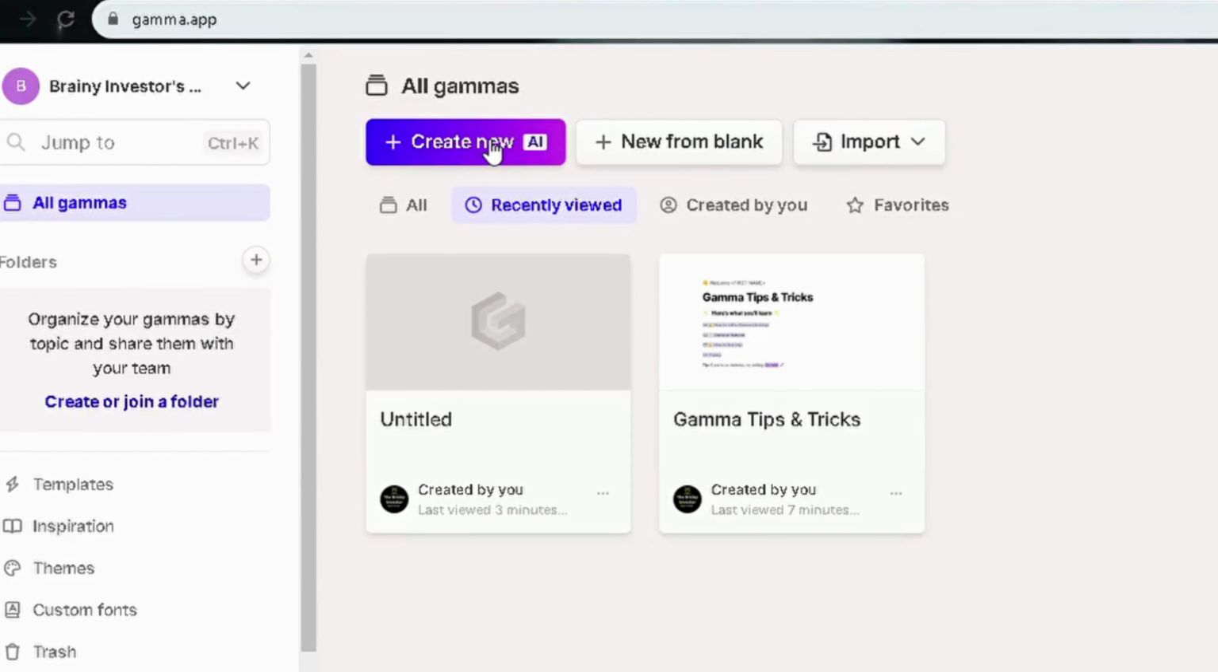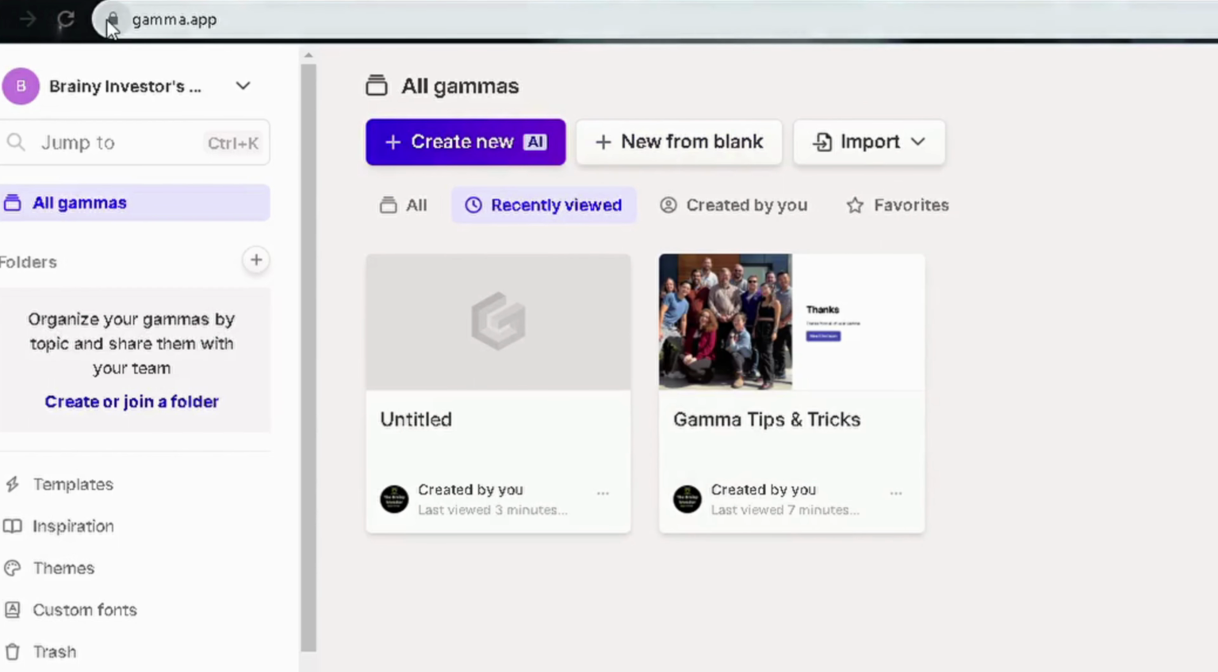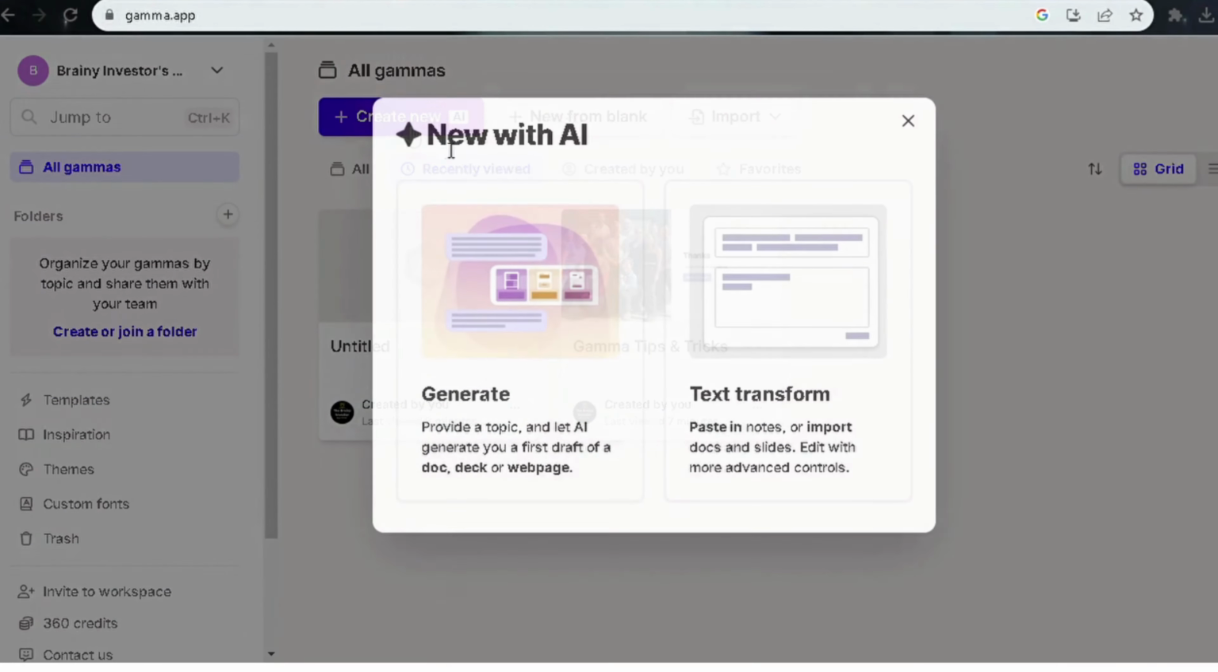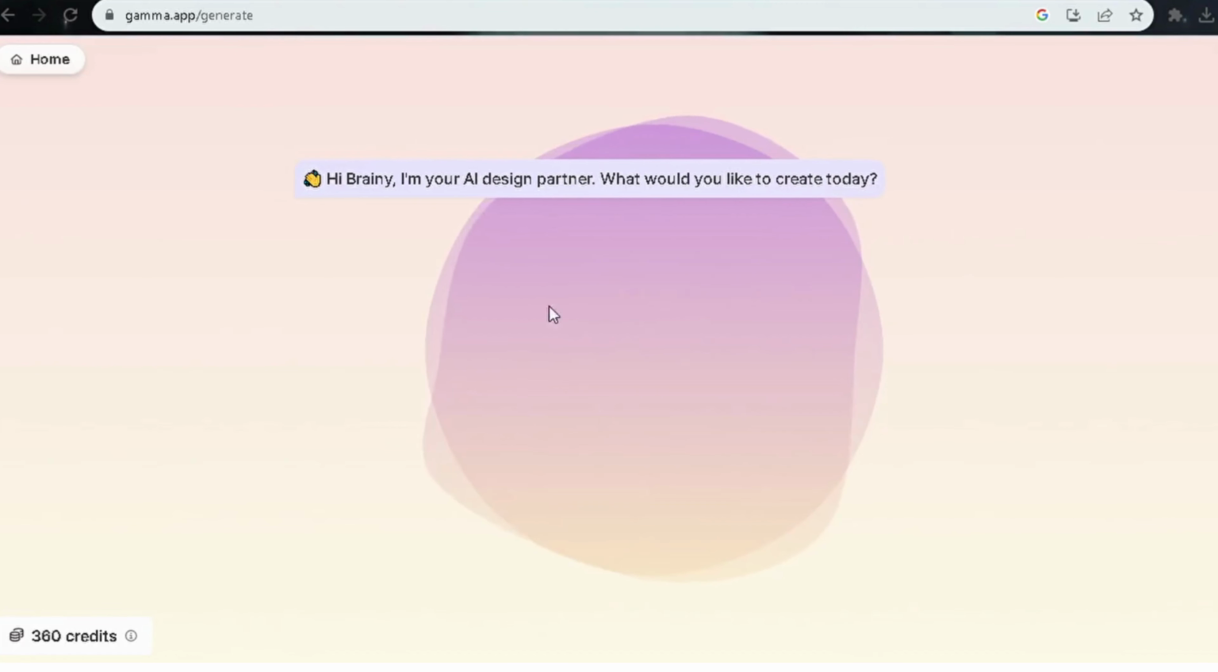How to make a stunning PowerPoint presentation. 1. Head over to Gamma.app and create an account. It's free. You won't have to pay anything. 2. Click on the Create New button and select Generate and then select Presentation.